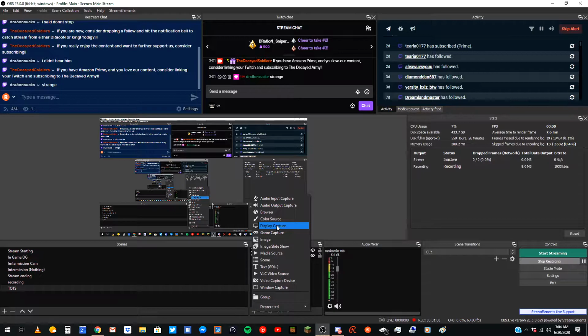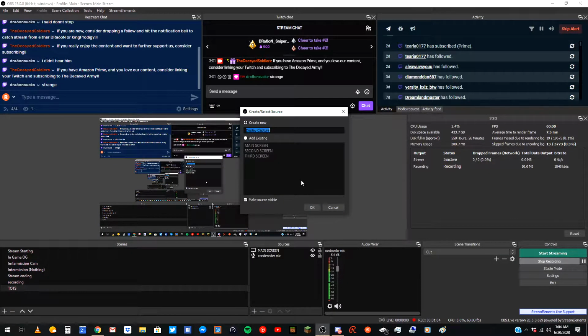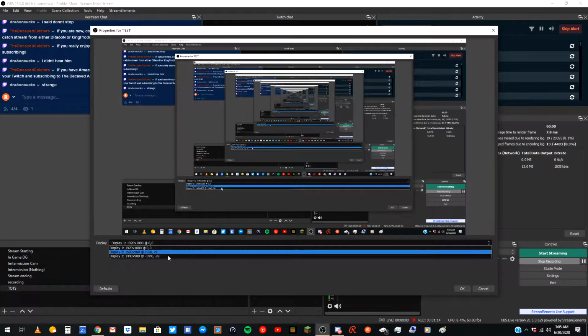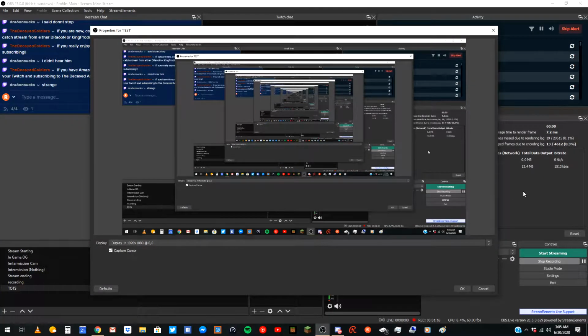Go to display capture, and if you have more than one monitor, it's going to be a little different. You have to know the names of your stuff. Go ahead and go to display capture. Name it anything you want. Me, personally, I'm just going to name it test. And then whichever monitor you have, display 1, display 2, or display 3, you'll have to know which one's which, and then capture your cursor.